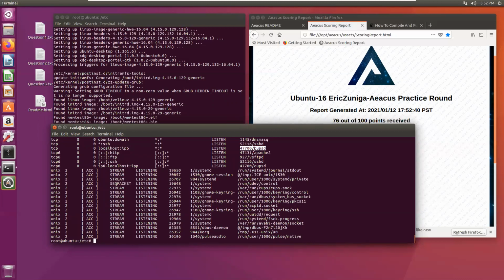CUPSD is good, fine. That's a print service. Now here's something, HTTP. That's going to be :80 Apache. The README doesn't say anything about having an Apache server, so we need to get rid of that. This one's an FTP server. We need to get rid of that one as well. And I think that's the 2. So there's at least 2 that we need to deal with.